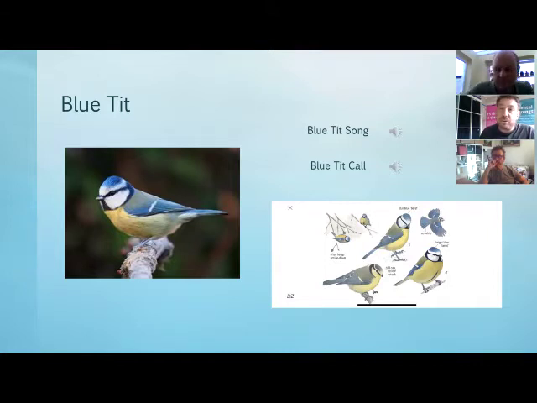And then the blue tit call. So a long series of, and again, you see, although the yellow is there, much thinner stripe down the front, but hopefully you're all familiar with great tits and blue tits.